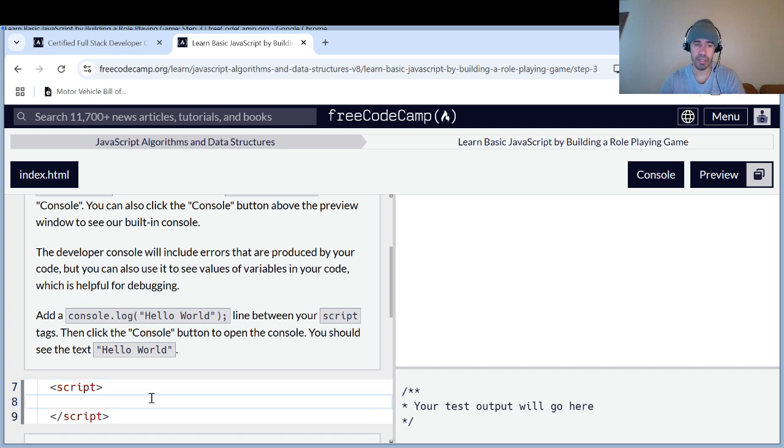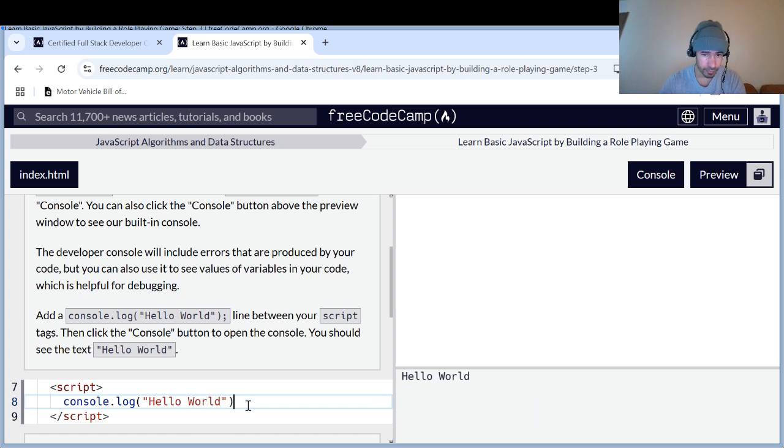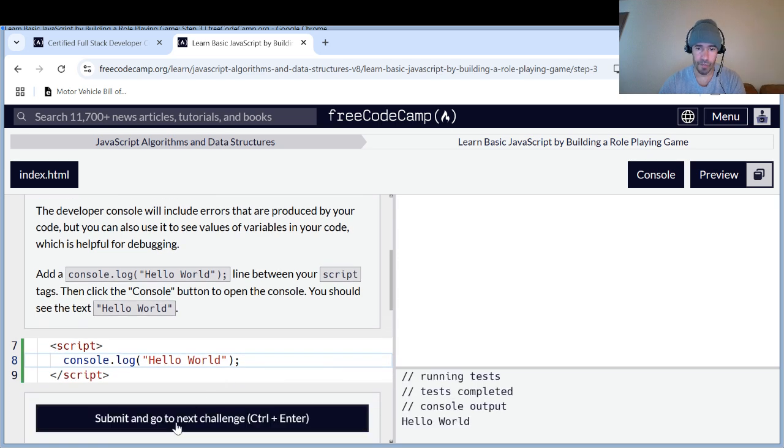Between your script tags, console.log, and then what do you need? Hello world. Then click console. Well, I have it here. Okay. See the text hello world. Yes, I do.